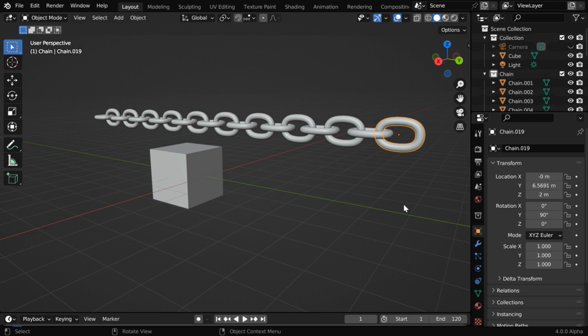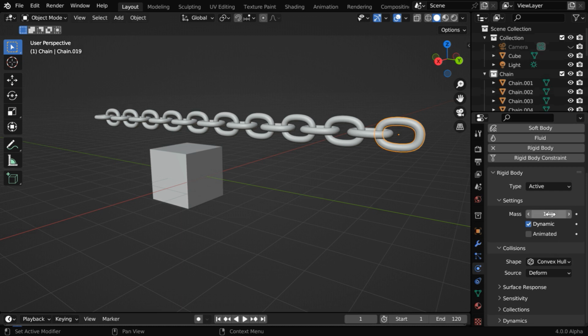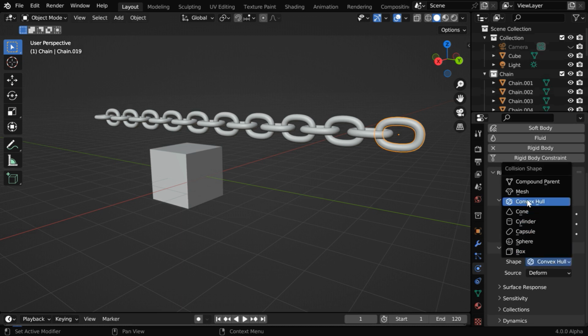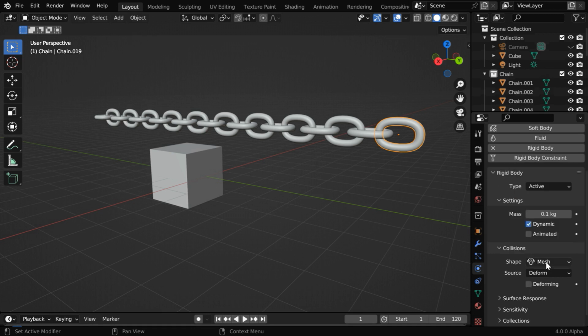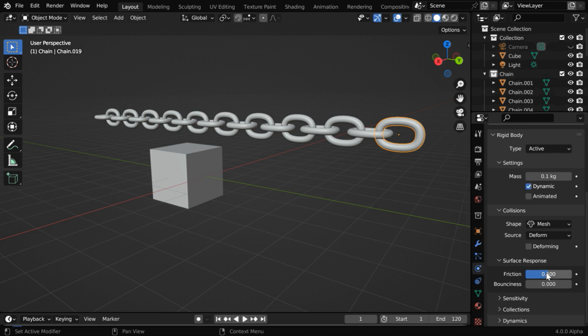Now select any one piece, then in the Physics tab, enable Rigid Body Physics. It should be an active rigid body and we can reduce its mass to say 0.1. The collision shape has to be mesh type, the physics won't work correctly if something else is selected here. And in this surface response, you can use whatever values you find suitable. We will use 0.25 for both of them.